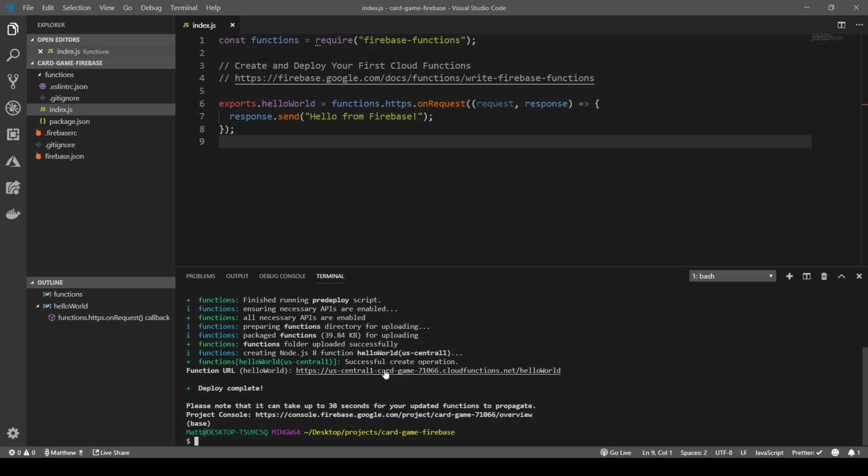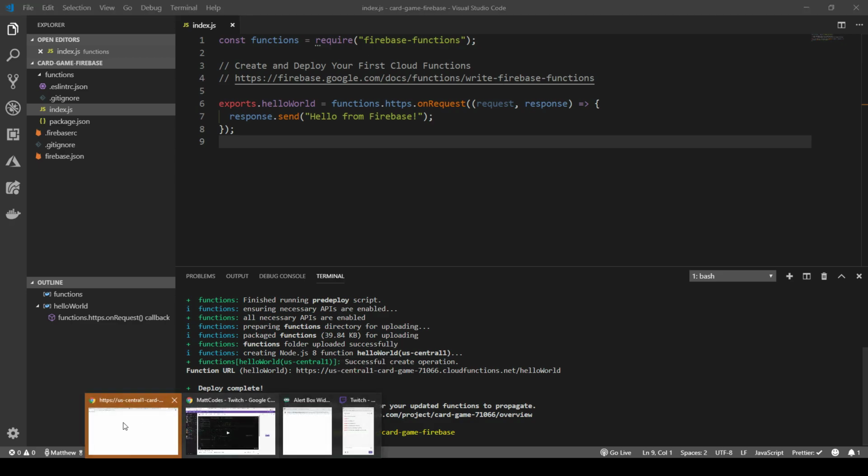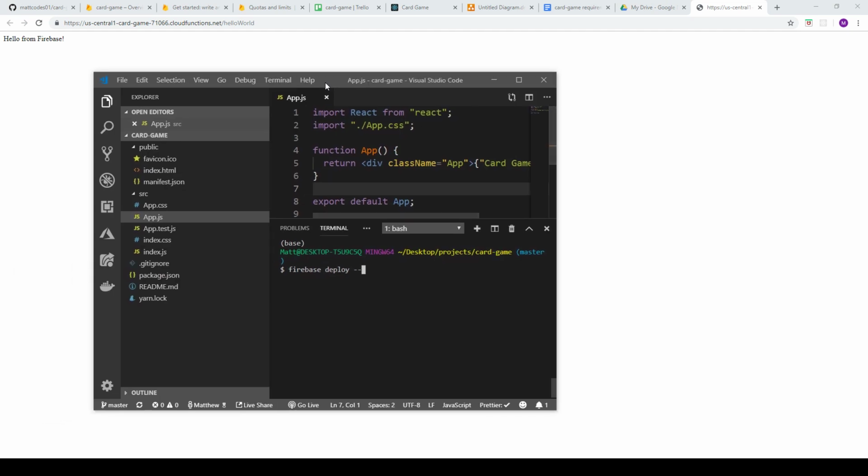All right, it's deployed. Let's see what it does. It works. Hello from Firebase. Yay. Cool. Let's make a request in our app real quick. For fun.